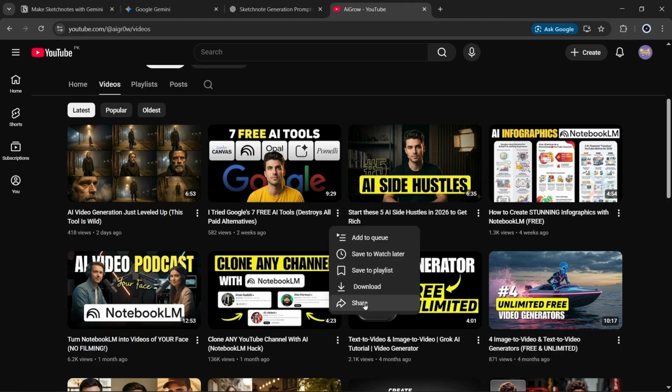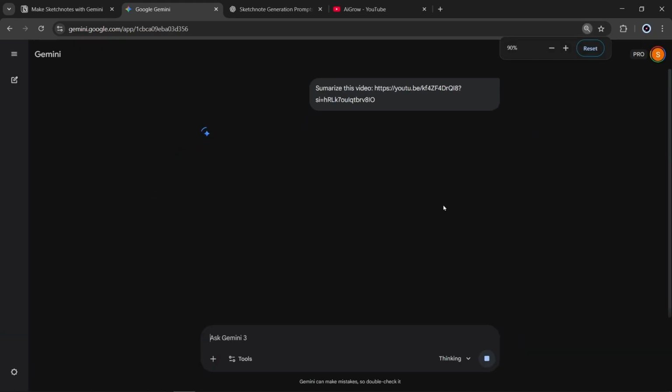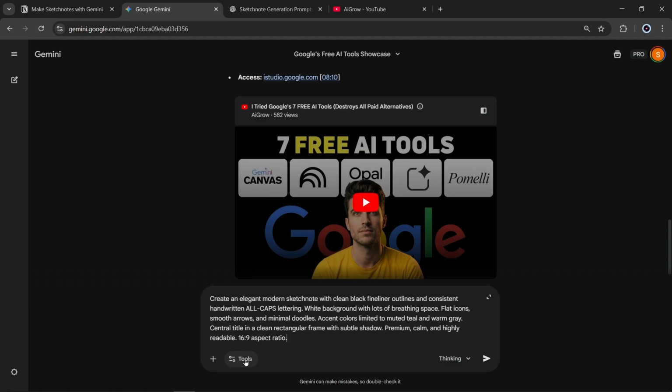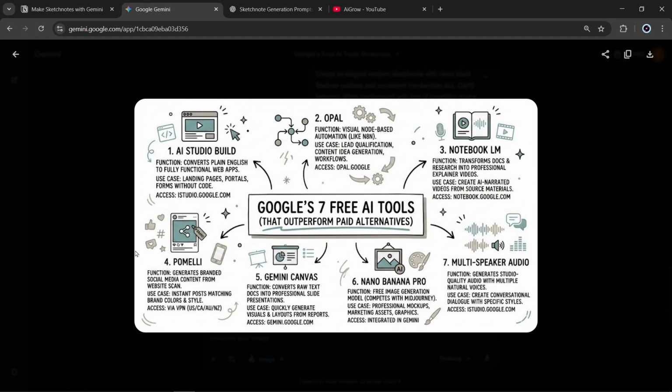Choose your video and copy its link. Then in Gemini, ask it to summarize the video and paste the link. Since Gemini is connected to YouTube, it will provide you with a summary of the video. Then simply use one of your prompts and generate the sketch note. And there it is, the sketch note is ready. If you've watched that video, you'll see this is perfectly accurate.